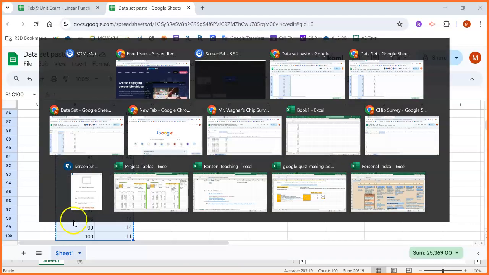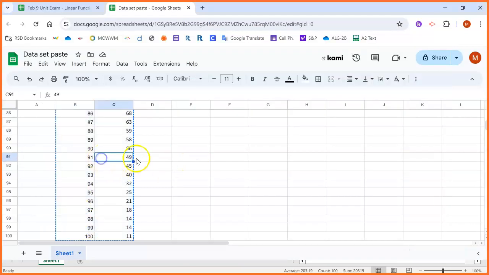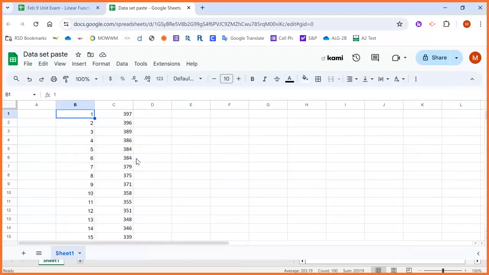Okay, so again, just a quick review from the last video. What we did, we were able to get data, and we were able to sort it. As a matter of fact, I'm going to do it real quick. We were able to get the data from the other table. We were able to sort it from the biggest to the smallest.